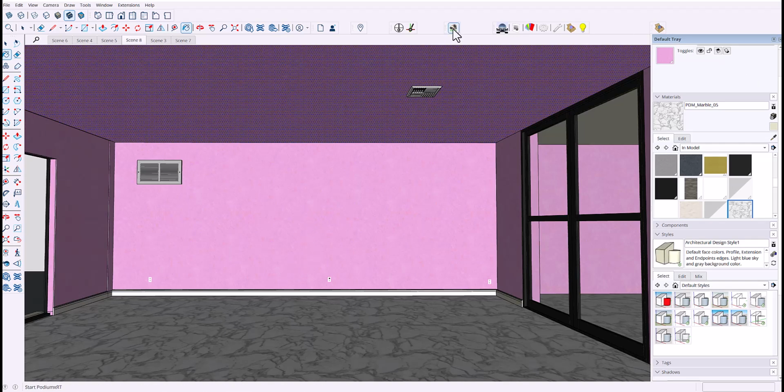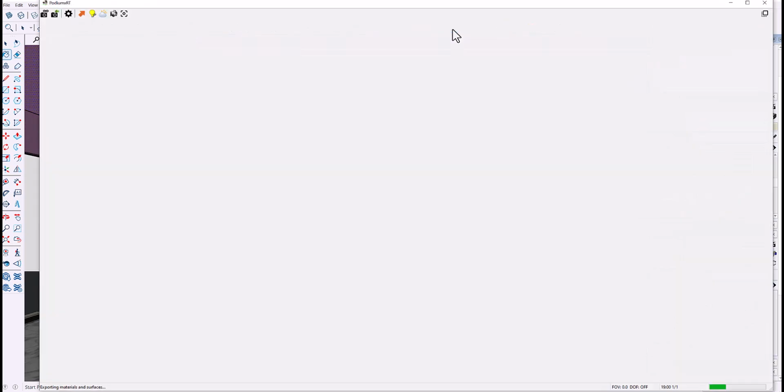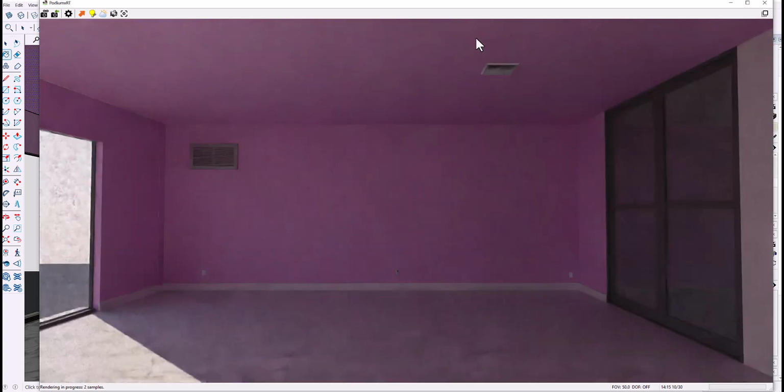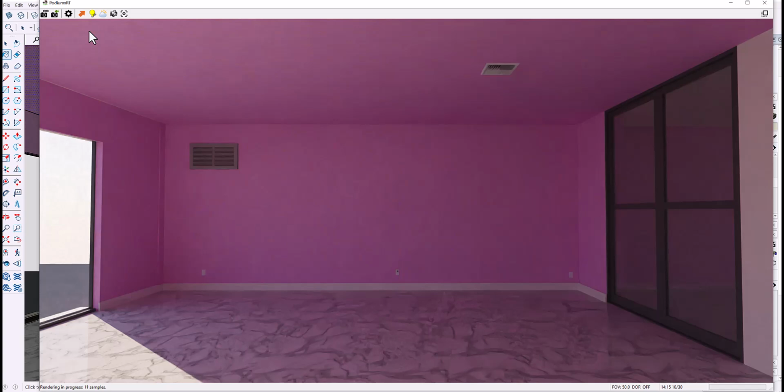So let's go ahead and render this with PodiumxRT. You're going to find the same issue with SU Podium as well, and with most ray tracing programs. So this is rendering just like I had expected to, with a pink stucco and with a marble floor. And let's wait. There we go. So it looks clean. And that's really how you solve that problem. Just reverse the faces, make sure the front side is exposed in SketchUp, and map the material onto the front side.